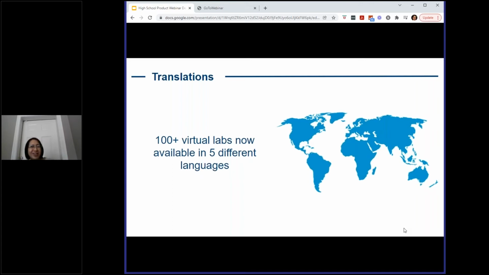And one of the major things that I'd like to highlight, and huge milestones that we hit recently at Labster, is that we now have over 100, yes, you heard, triple digits here, 100 simulations in 5 languages. So we have translated simulations for English, Spanish, Italian, French, and German, which is really exciting.